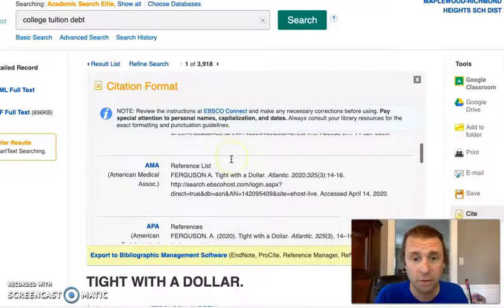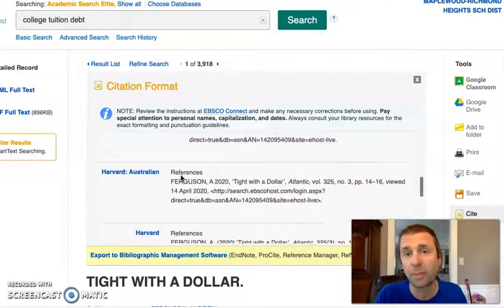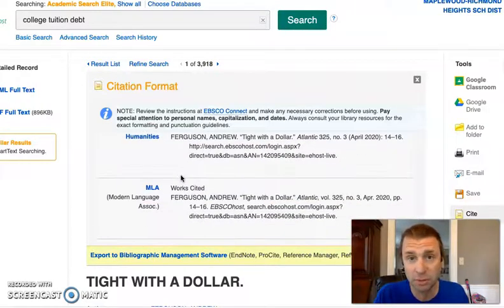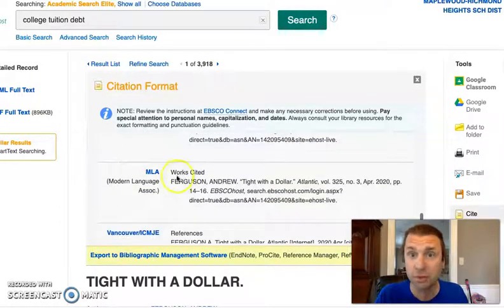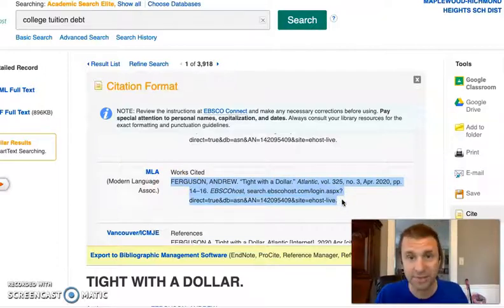Okay, and then you're going to scroll down here. There are all these different formats. So remember, we're using MLA. That stands for Modern Language Association. That's standard for the humanities. So here it is. Ferguson, Andrew, Tight with $1, Atlantic, and then here's the other information you need. That URL there, you want that in there too. So you copy and paste the whole thing here, and I'm going to ask you to put that as the first thing in your response to this article.